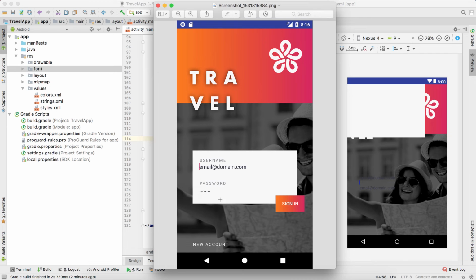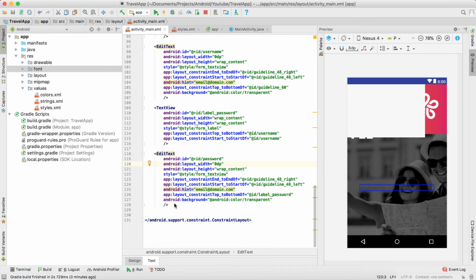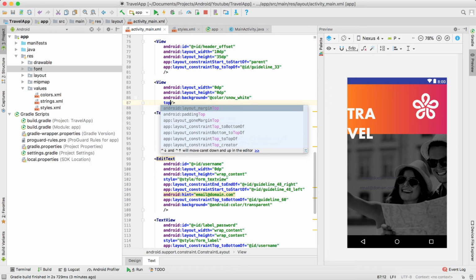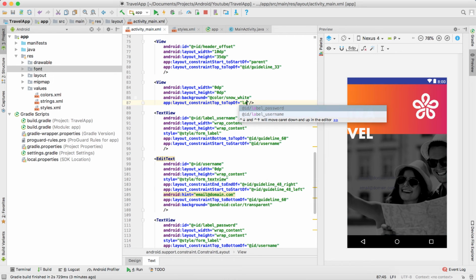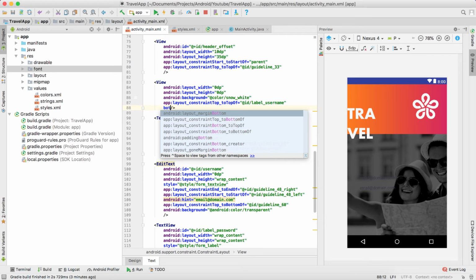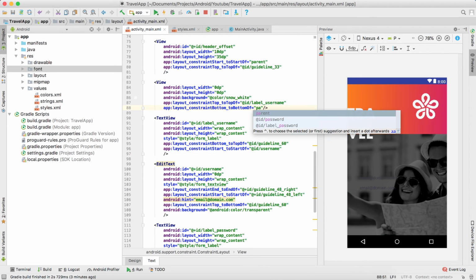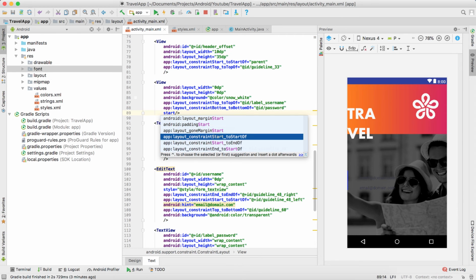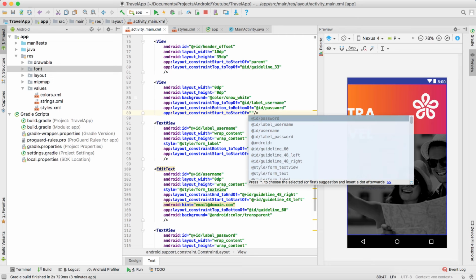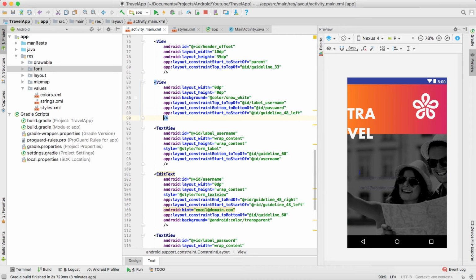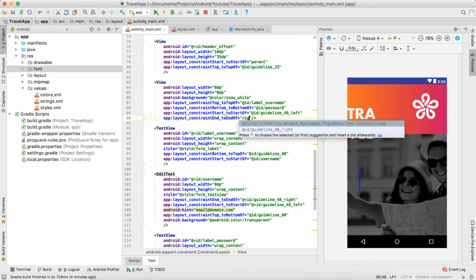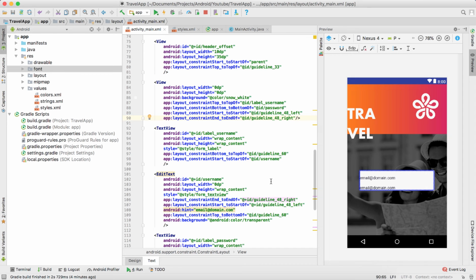Now I need to bring the background behind these guys here. So I set it to 0 dp to match constraint, and I set the top constraint to the username label and the bottom to the password. You see it's already working, and the start to the start of the edit text, which is the guideline left, and the end to the start of the guideline right. I hope you get this magic.